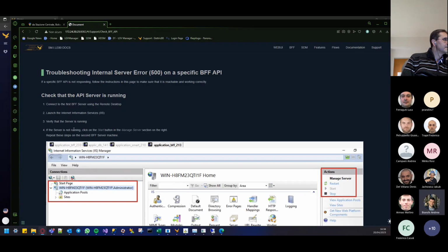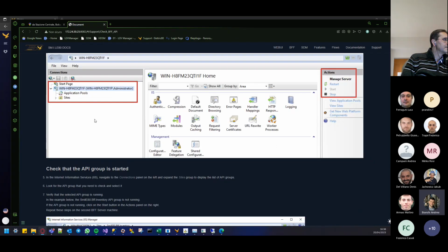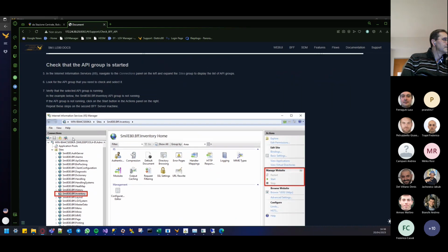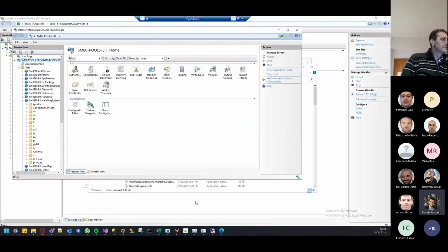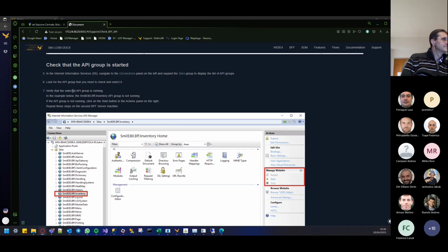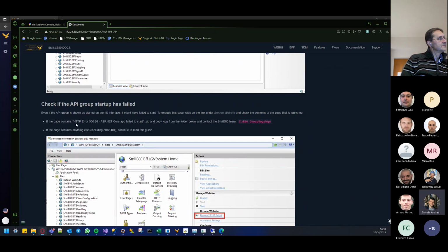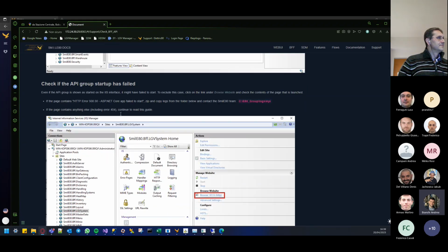So this is not the case, if the server is not running. Check the API group is started. My problem is about the LGV system, but here I see that it started, right? The group is running. Okay. Check if the API group startup has failed. Even if the API group is shown as started, it may have failed at the start.